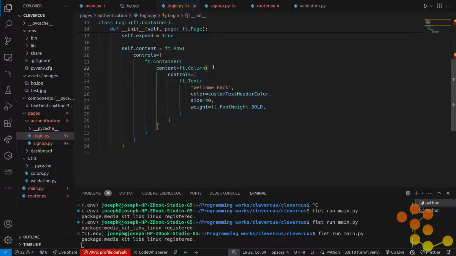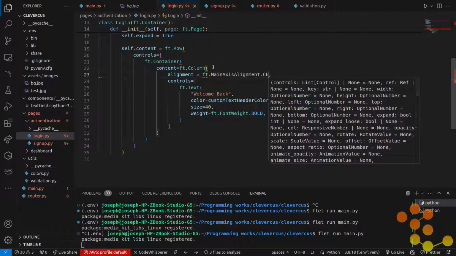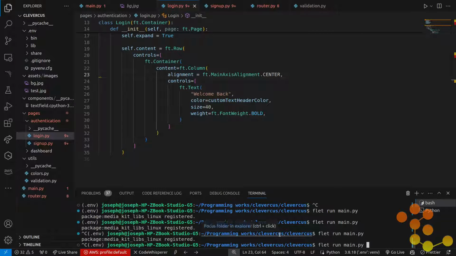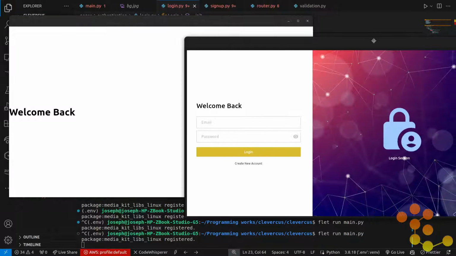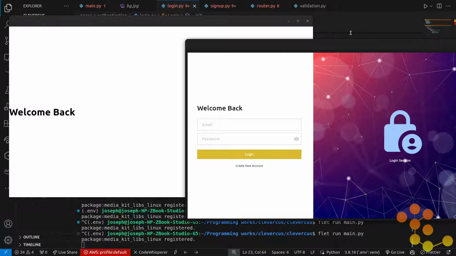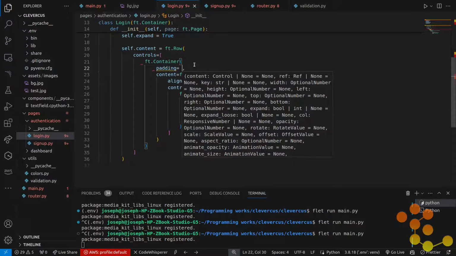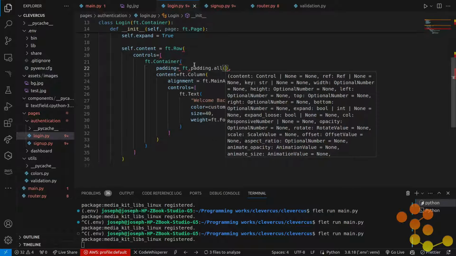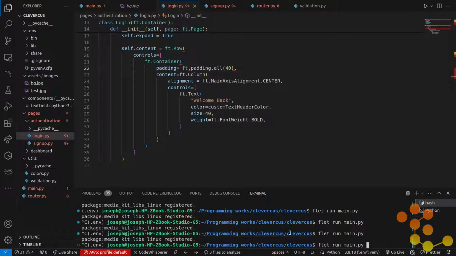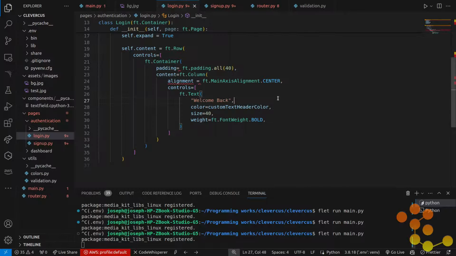So now let's also align this to center. Our alignment is going to be equal to ft.MainAxisAlignment.CENTER. So let's run this and see. We see it has come here, just like we have it here. Okay, so now let's also set our container padding to 40. So we can see it just at that side. Now let's create the other section.